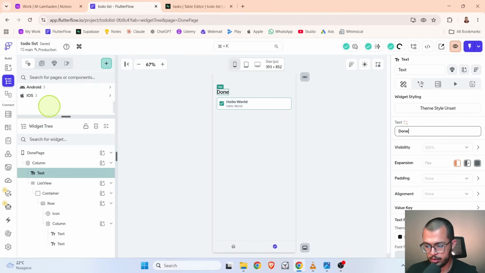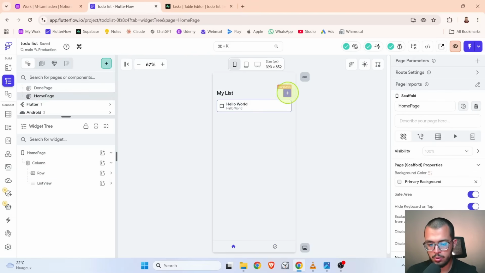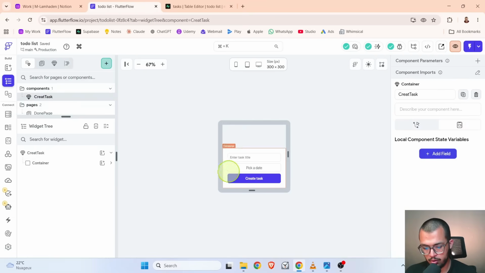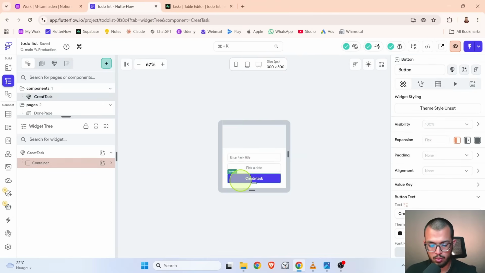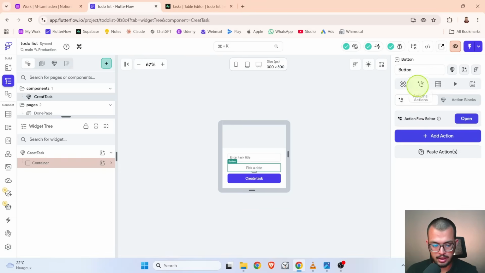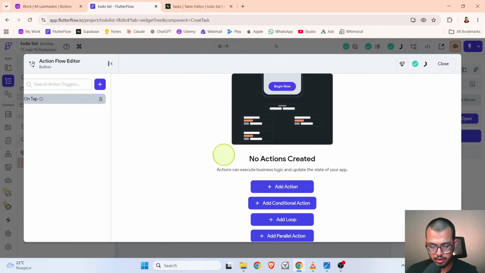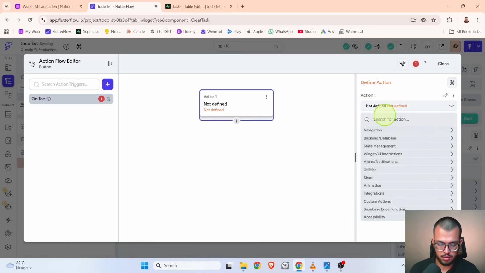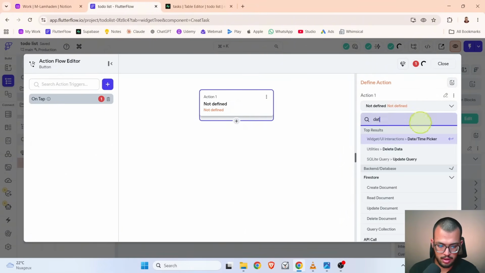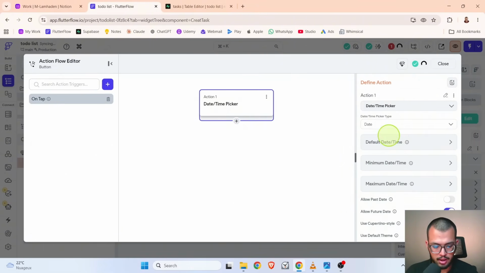Again, we said that once we click here, we will actually show the components. Now once it is shown, it is time to create the task. This is like a text field that will accept text from the user, but this button has to allow the users to pick a date. So click here and open it, on tap, add action, and search for date time picker. All right, so now we only want the date, not the time, just the date.